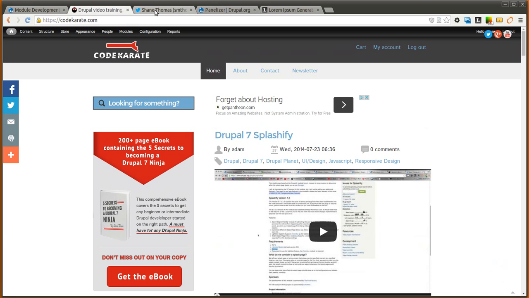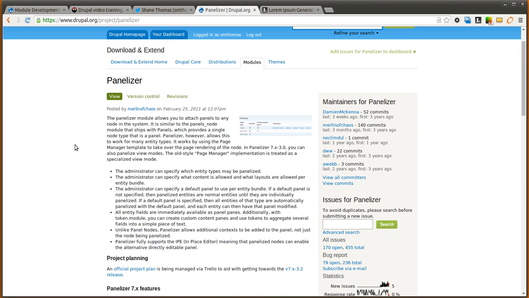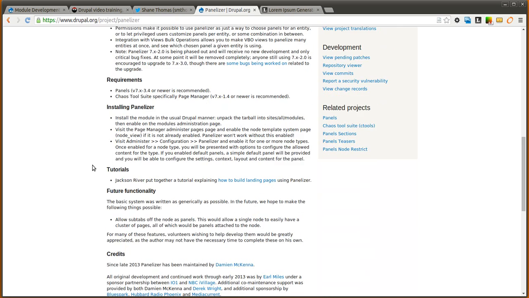Let's go ahead and look at the Panelizer module and see what it can do. In some ways, it's overlapping on what the Panels module allows you to do out of the box. However, it does allow you to do a lot of other very cool and more advanced things on top of what you get with the traditional Panels module.